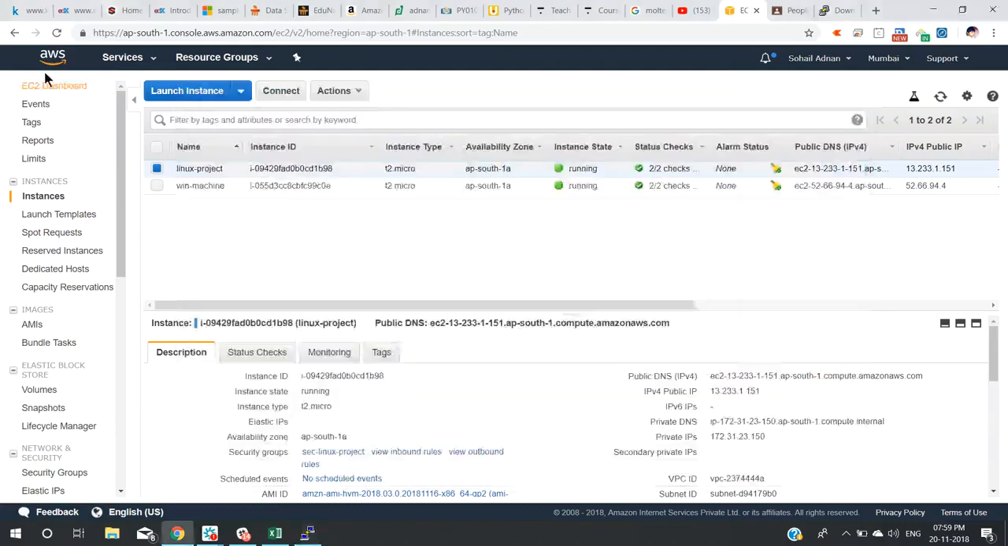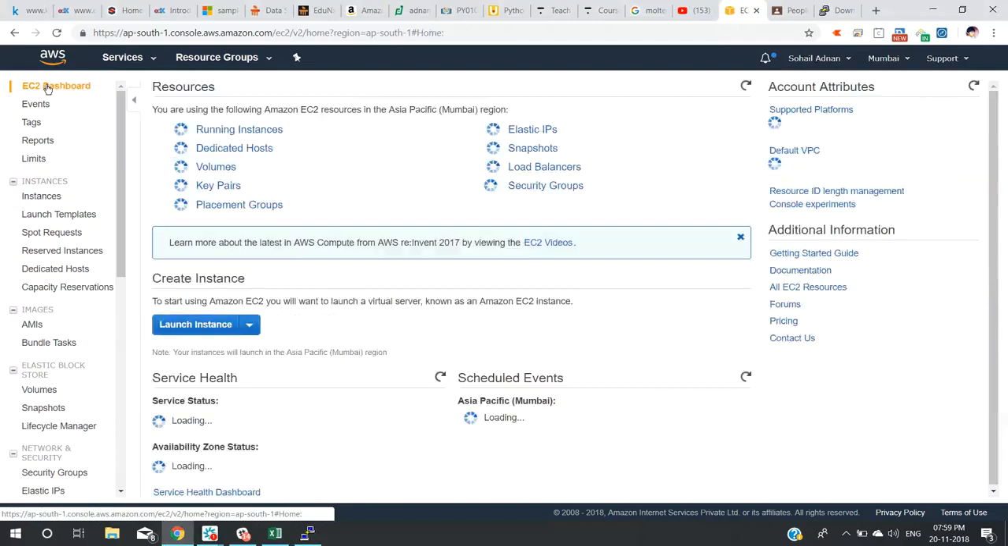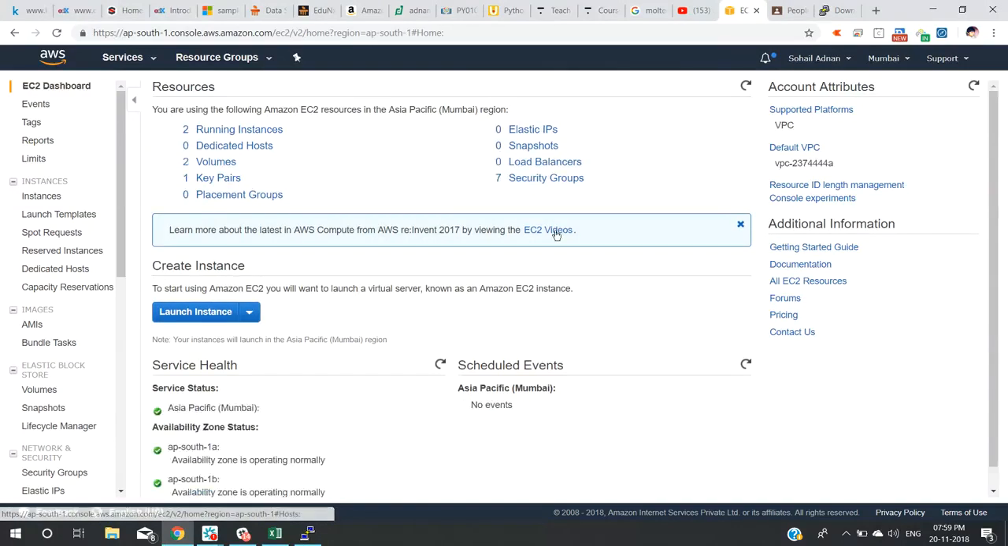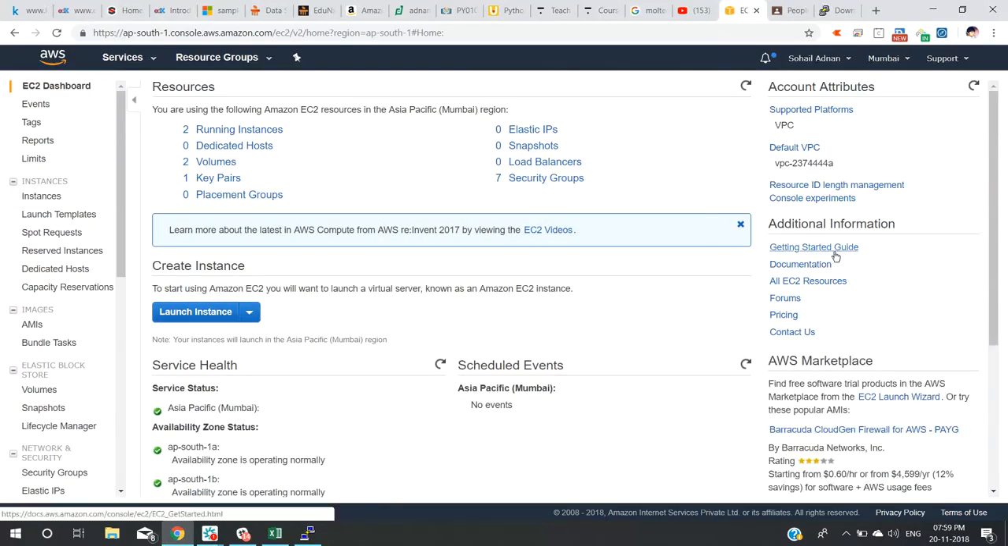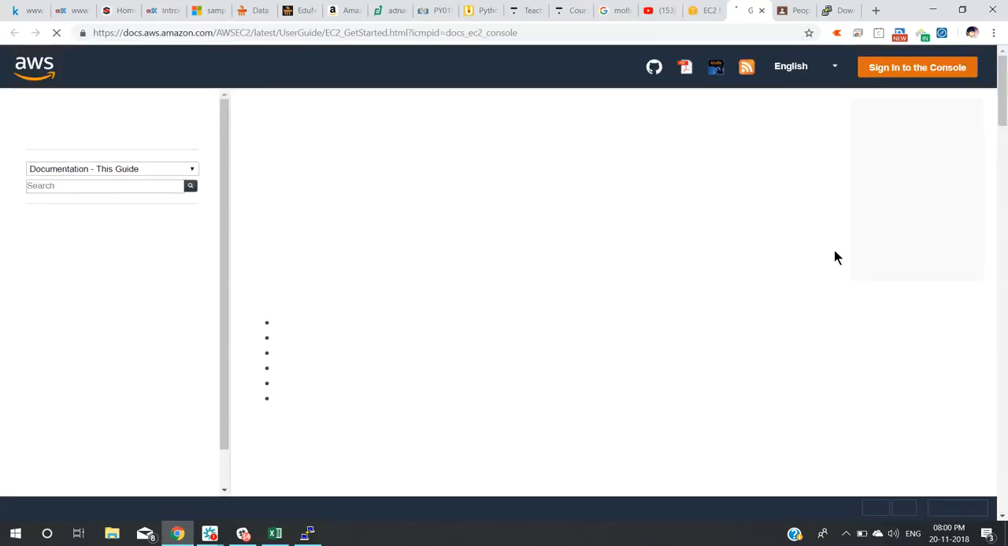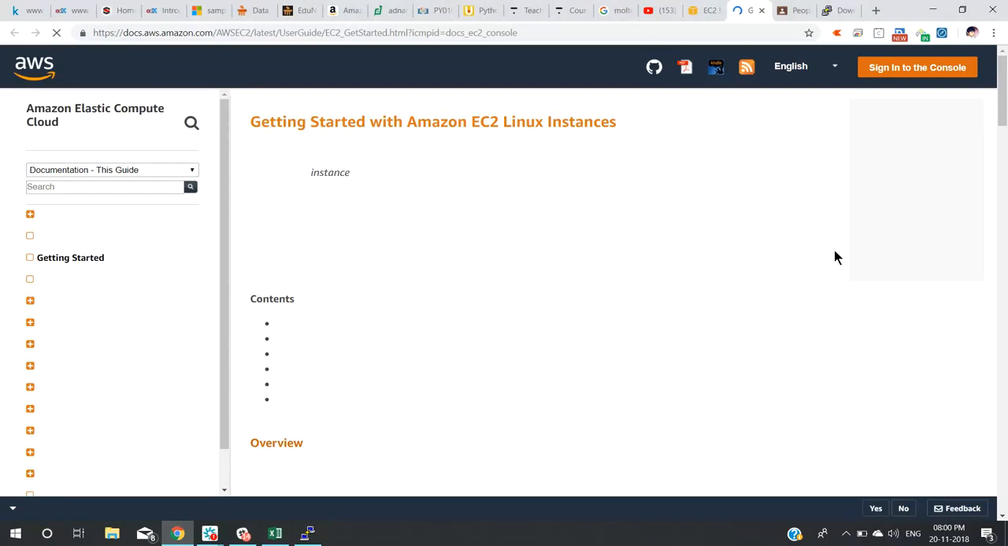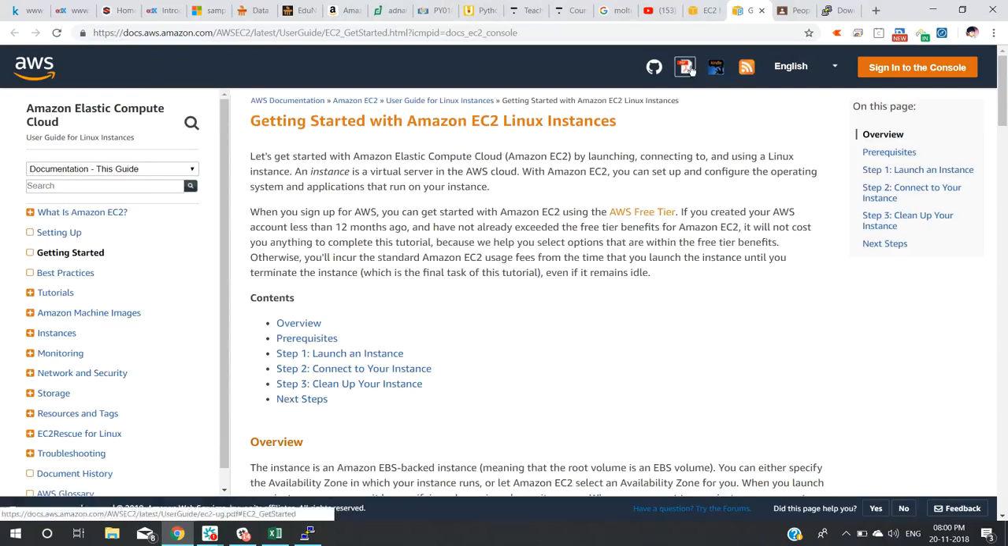It is very important that you click on the EC2 dashboard. Here you have to go to the EC2 dashboard. On the right-hand side you have the Getting Started guide. Click on this Getting Started guide. Everything that I did in my previous lecture, everything that I'm doing today, and everything that I'm going to show you in subsequent classes comes from here. There's a PDF version that you can download.